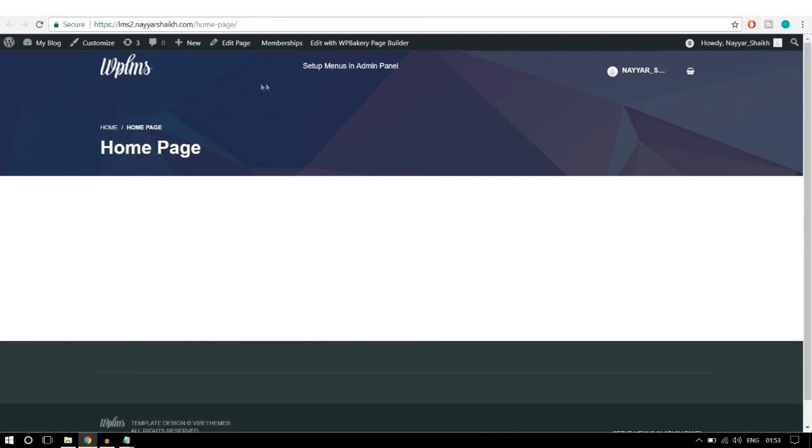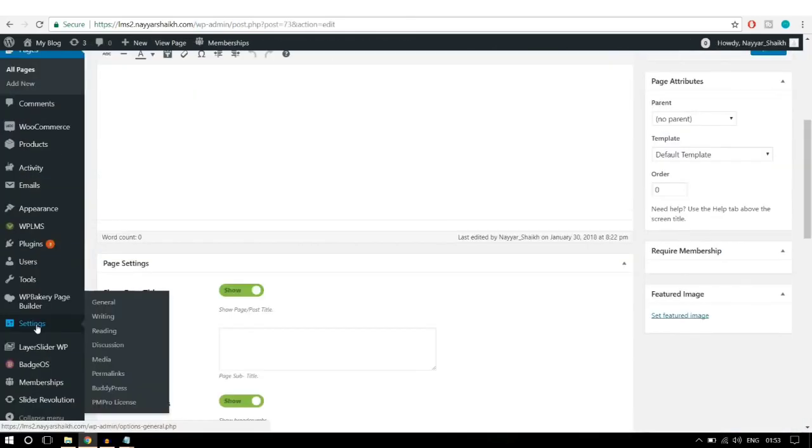This is basically because we have created a simple page and we have named it homepage. We can name it anything, but we have not set this page as our homepage. So let's do that. So come back to your dashboard. At the left hand side, you'll see something called settings. Hover settings and click on general.